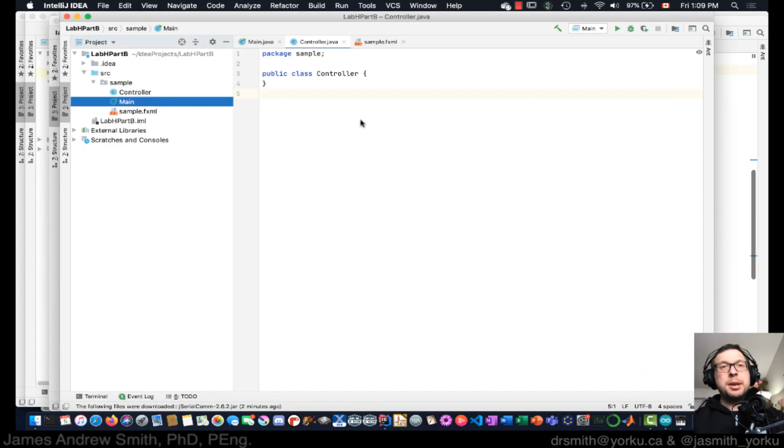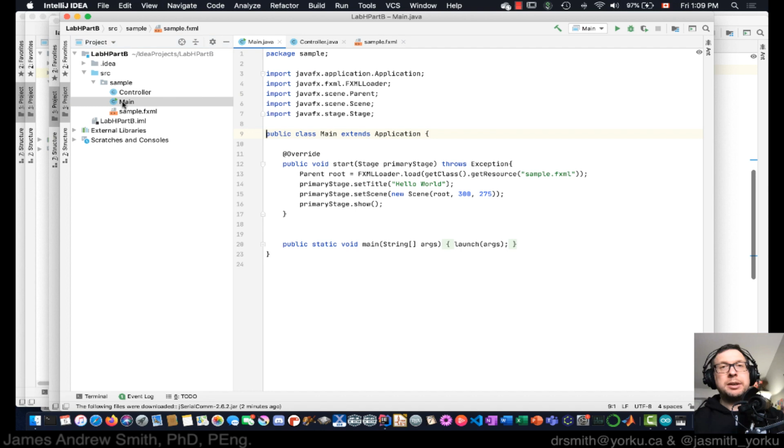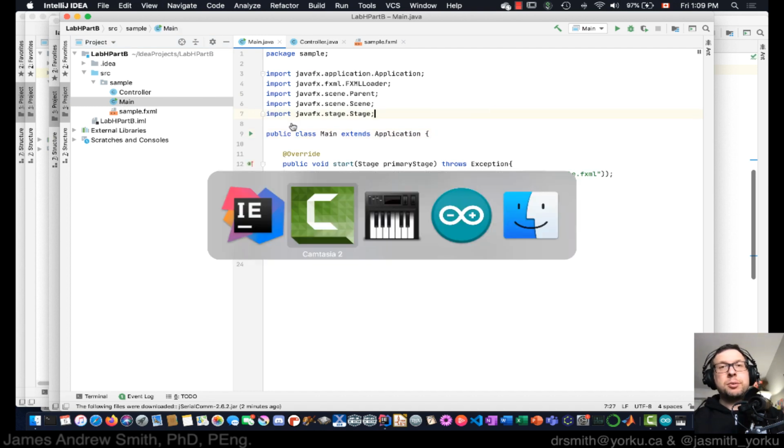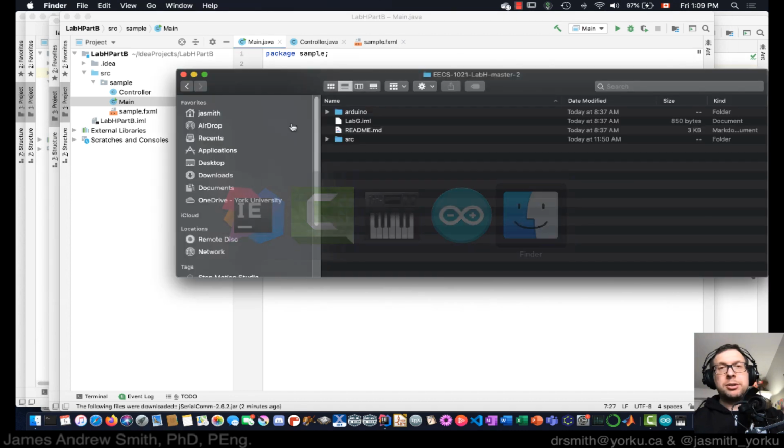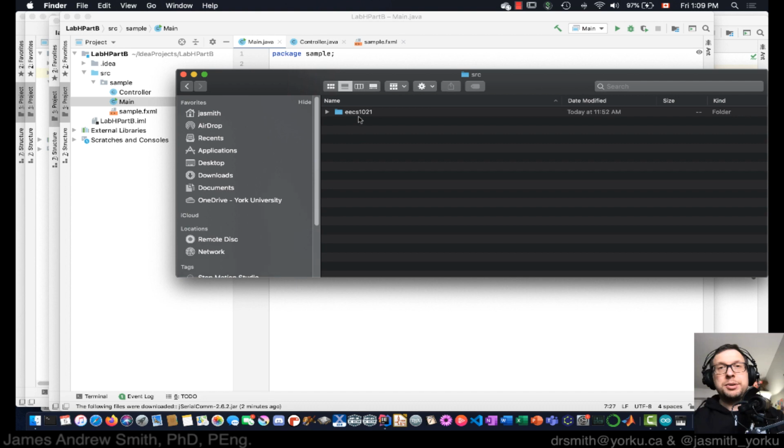Okay, next up. So we've got that set up. I'm going to double click on main right there. There's my main. I'm going to have to bring in some files. So we're going to take a look at the files we have here in source. This is what I downloaded as the zip file from GitHub. We're going to go to serial port Java.